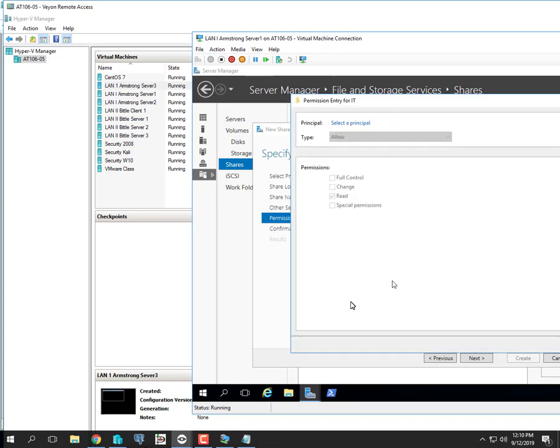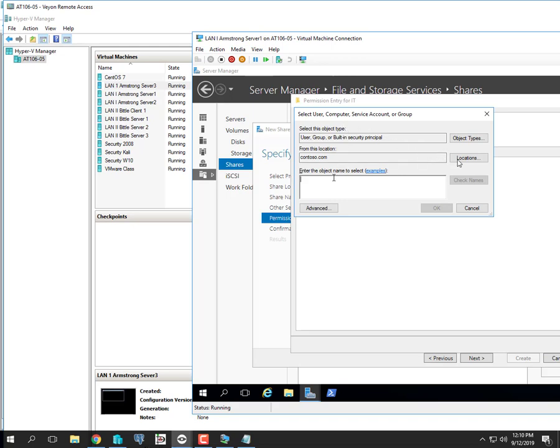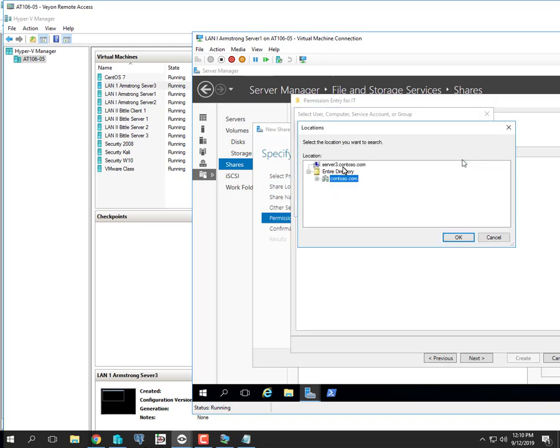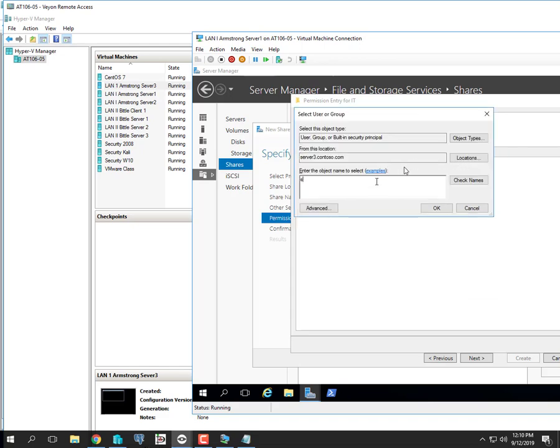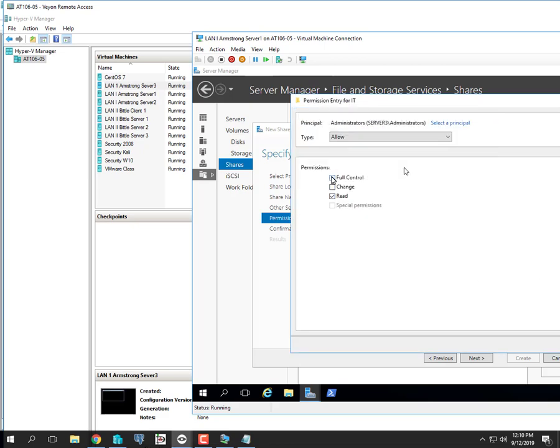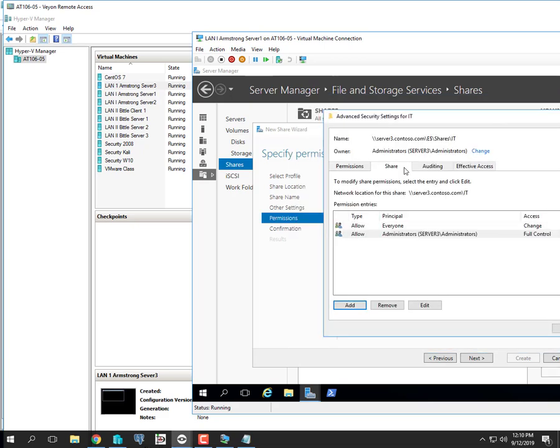You click add. Select principal name. Change the location to server 3. And hit OK. And then type administrators. Or just administrators? Yep. And then hit check name. And then hit OK. And then click full control. And OK again.